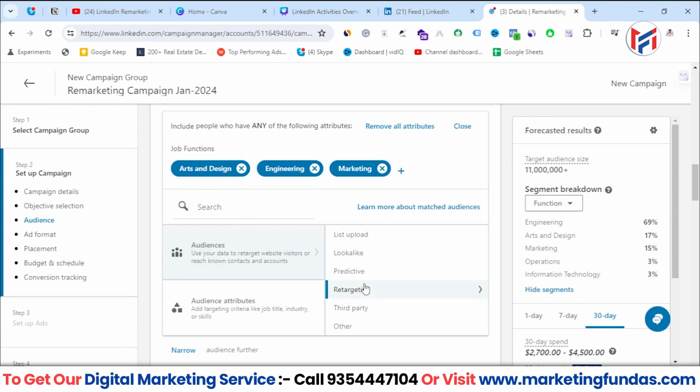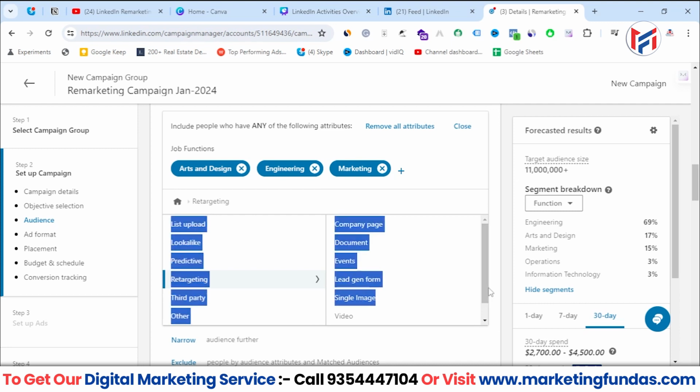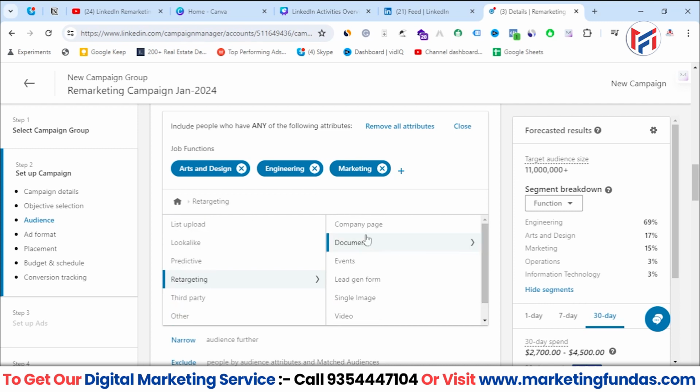After this, we do have this retargeting option. In retargeting, again, we do have these options available over here: company page, document, events, lead generation. So what you can do is, basically, who have interacted with your company page or business page, you can target them, right? If you have run any ad or any post where you have offered a document, and the persons who have engaged with that, you can target those people again. And let's say you have run any events, or you have created any event, and the person who have interacted with those events can be retargeted again using this retargeting option, right?